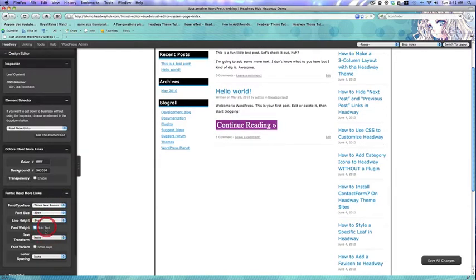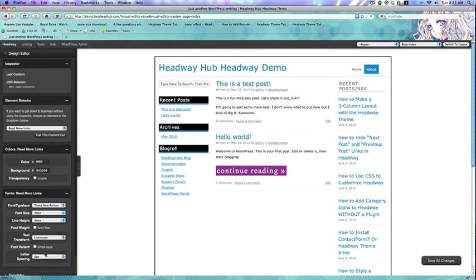You can make it bold or not bold, uppercase or lowercase, small caps or non-small caps, and change the letter spacing. Those are about all the options there are to changing the Read More links.